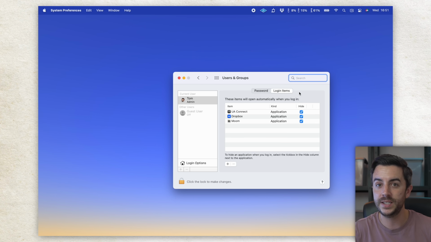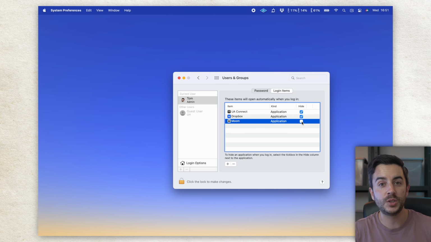Essentially, if an item is in here without a tick, it means that the software is going to open automatically as a full app each time you power up your computer. So Moom, for example, which is an excellent Windows manager, will open up automatically to its main menu screen. If I tick this hide box here, Moom will still open, but it will do so discreetly, running in the background instead, which is actually how I'd want this to open.